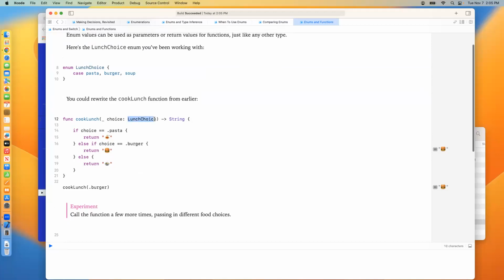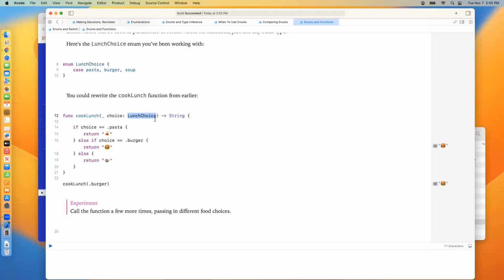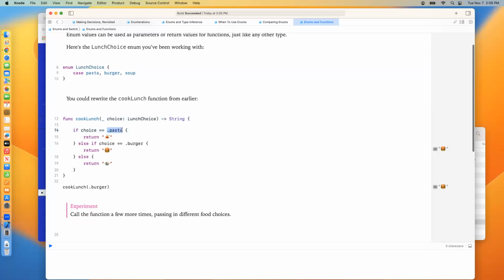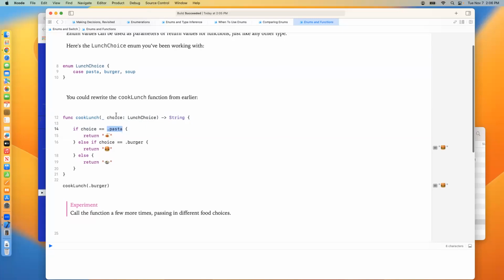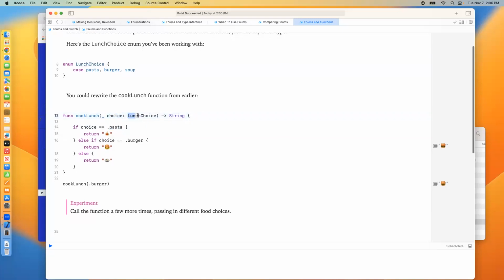What are we feeding into it? Of type LunchChoice, right? Now think about what the enum is. It's going to be pasta, burger, soup, right? One of those three. And notice also the underscore here, which means we can feed it in any fashion, right? And then the return is going to be a string. So we're saying if choice dot pasta. So you see how we're using that property like we did before, because choice, we're feeding in, is of type LunchChoice. The same thing happens here as we're feeding that information in, it's of that data type.